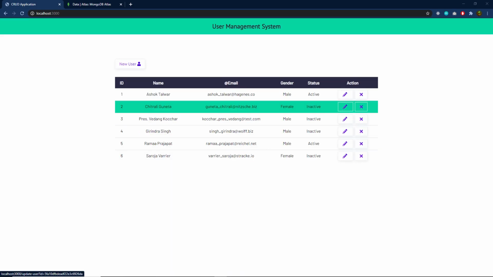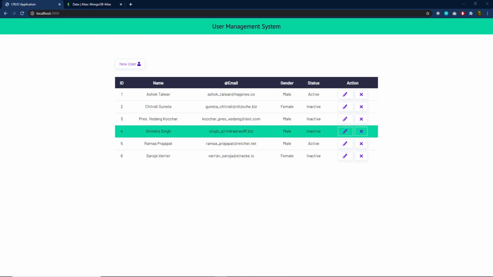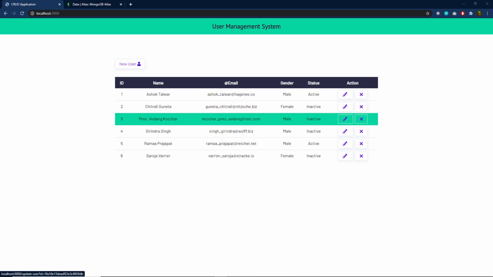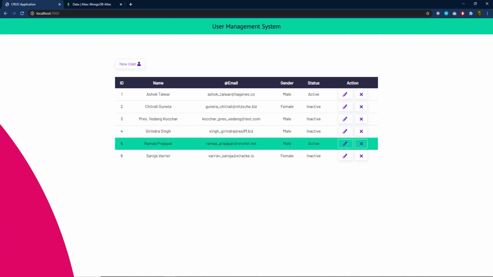Now we know how to create a new user, how to get all the records from the MongoDB database, and we also know how to update the user using this edit button. The last thing we need is to understand how to delete the user from the database. So next, I'm going to show you how to delete the data from the MongoDB database using this delete button.